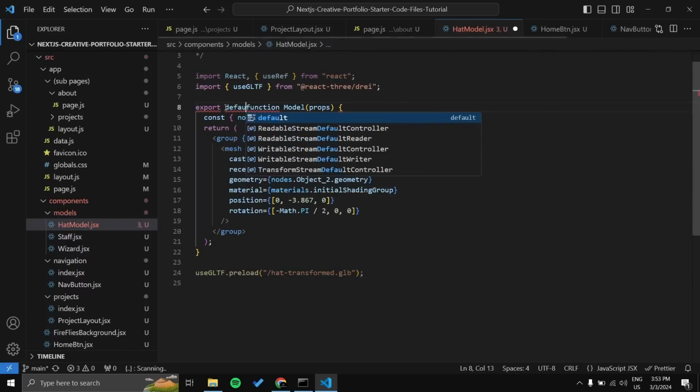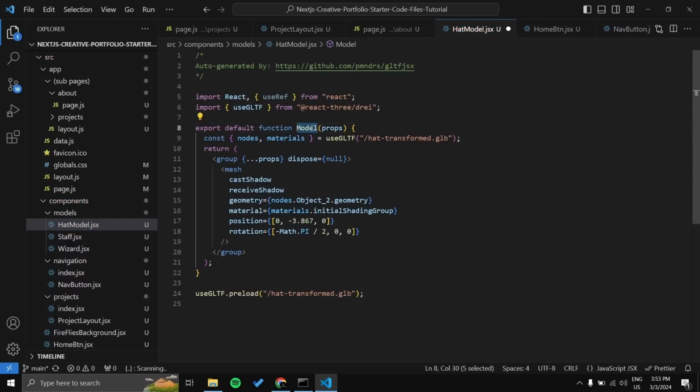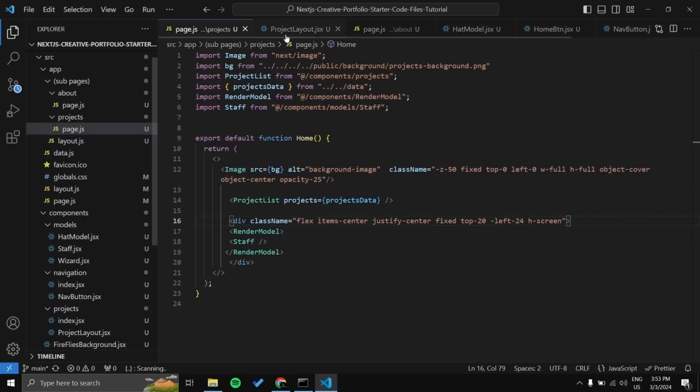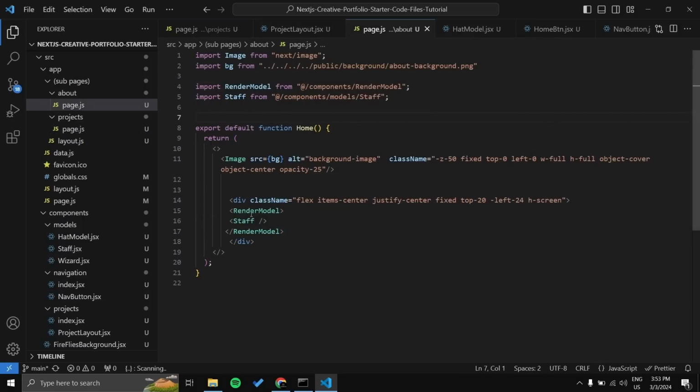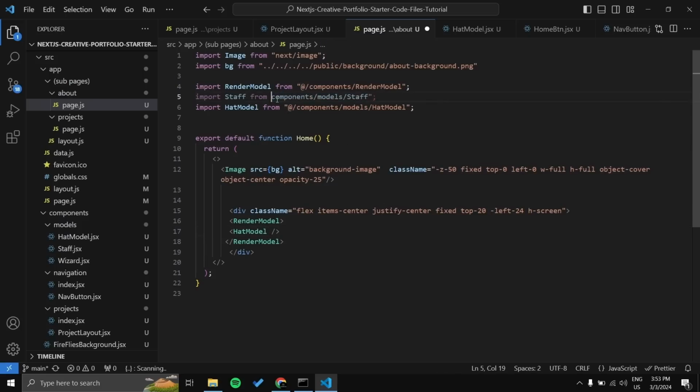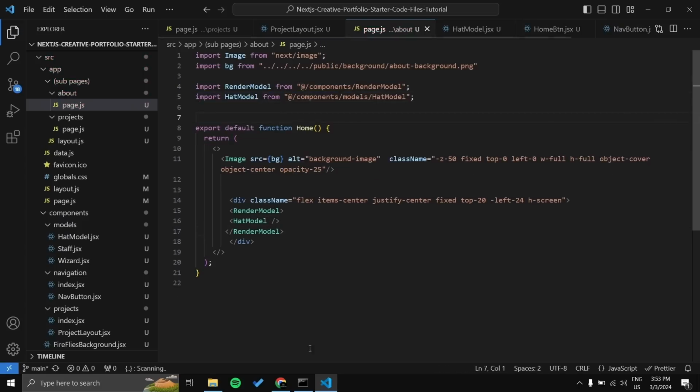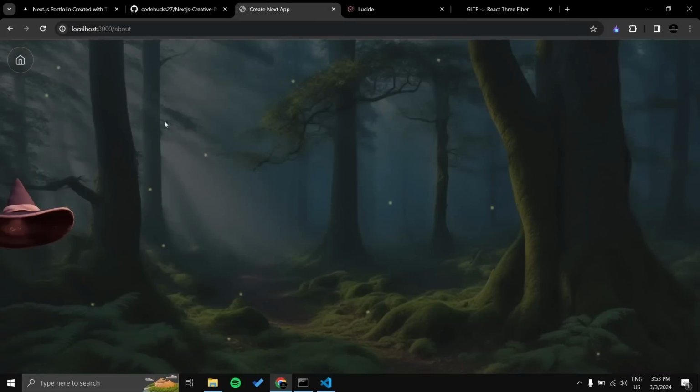Let's add default keyword and use head model. Also use models for the path. That's it, and let's import it. Make sure to add use client. Go to the about, and instead of staff, let's use head model. So instead of staff, we have head.